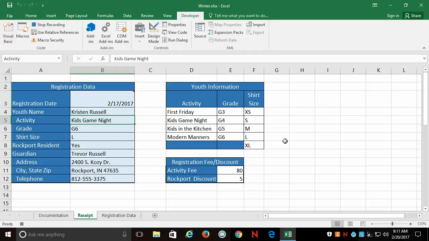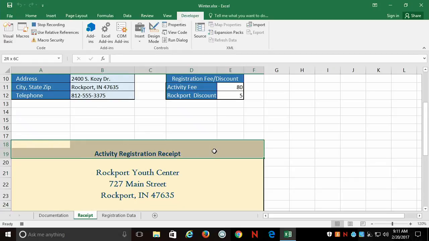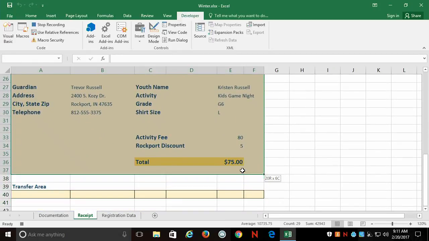Okay, what that means is all the actions I'm going to take are being recorded. It's saying, this is the code for this action so that I can repeat it over and over again. So here's what we're going to do. We're in record mode. You see that little stop button down there. What we're first going to do is select the range A18 down to F37. Okay, so that receipt area.